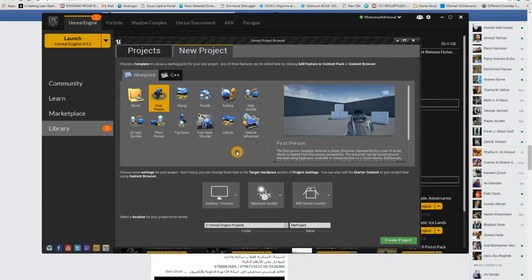Today in this tutorial we're going to create a really simple door. This would take just a couple of seconds. So for now, open Unreal Engine. I'm using 4.9 by the way, and use the first person template with the starter content, so we would have a door asset there.